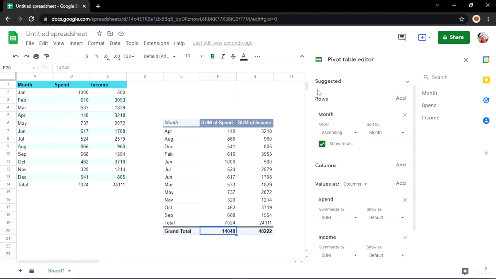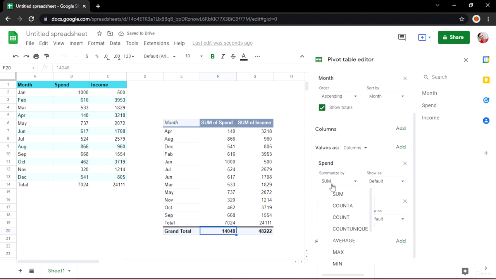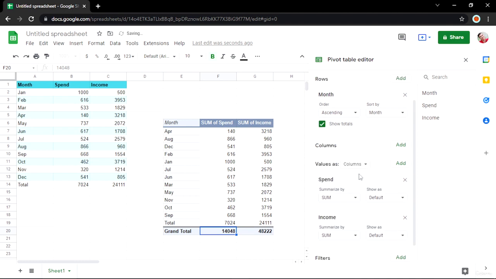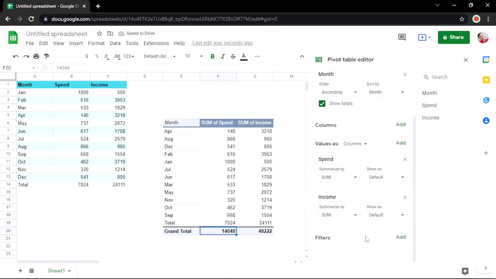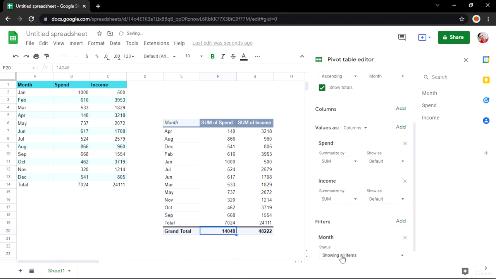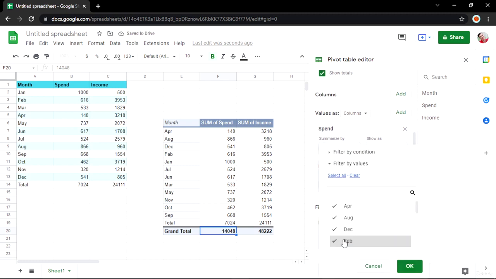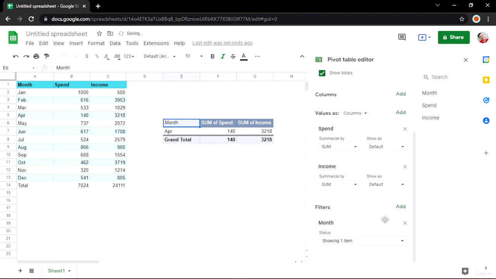So that is the basic use of a pivot table, and you can do cool stuff with it. You can change to ascending or descending, and it changes everything. You can also sort by, and you can also sum it or do some other activity on it. You can put in income as well, and you can also filter this. For example, you can filter by month. Don't show everything, just show April. So it just shows April.